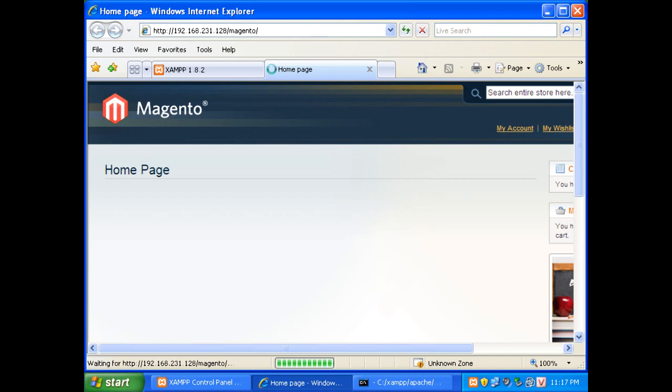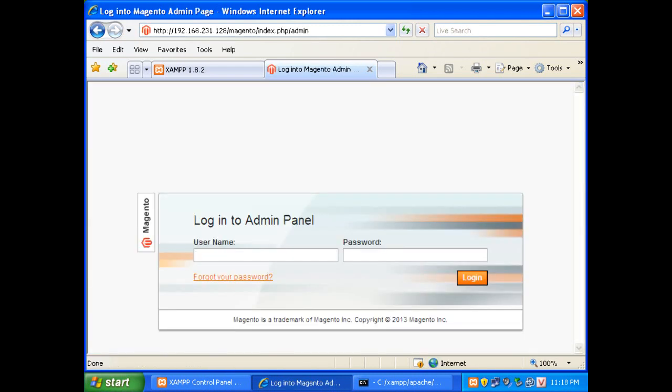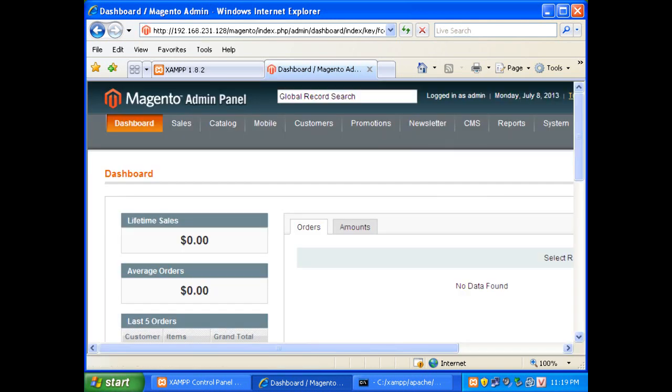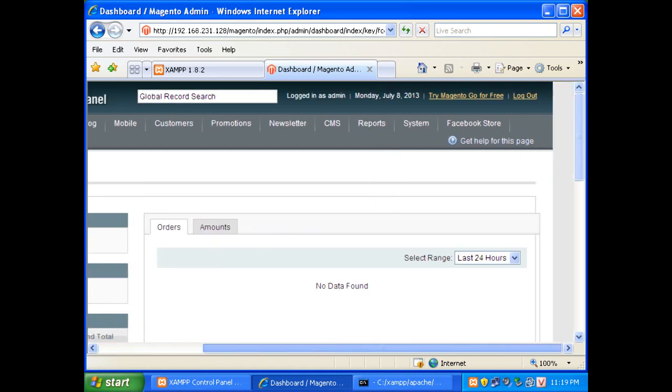This is the Magento home page. First, I need the administrator page. And I type the username and password to get into the control panel. Okay. Congratulations. I got into the control panel of Magento.